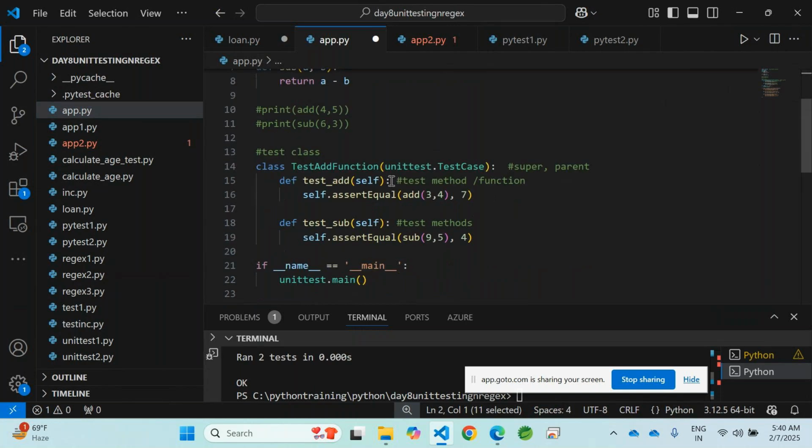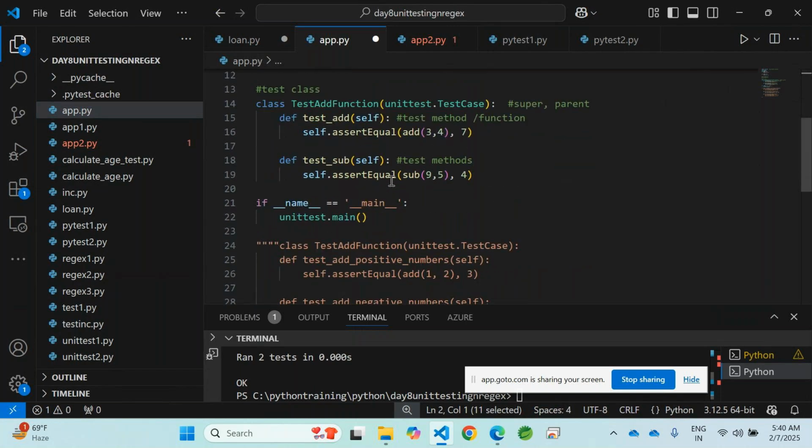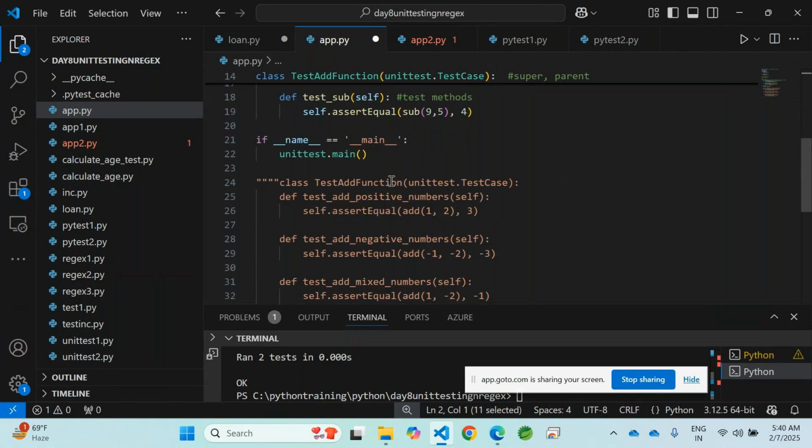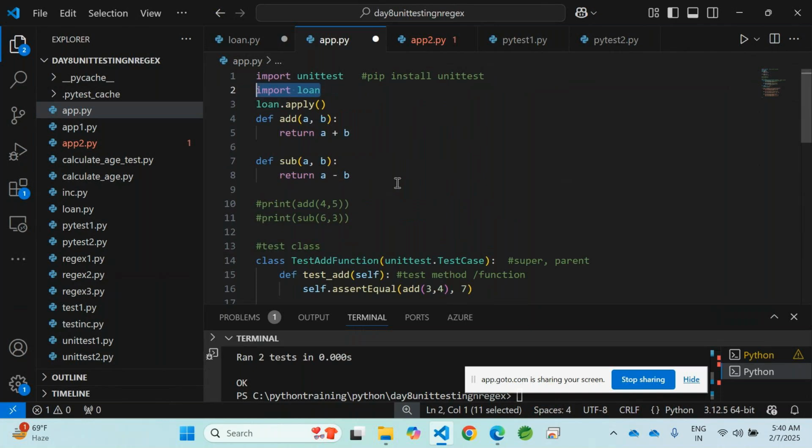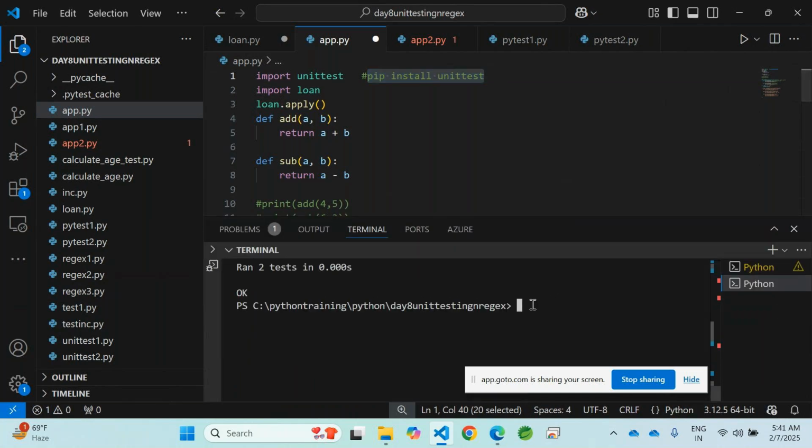That should be error. No, it still doesn't work. It says line 1 error. Line number 1, import unittest. I told you to give this command, right? Pip install. Yeah, I did. You have to give it at the command prompt here, at the terminal.